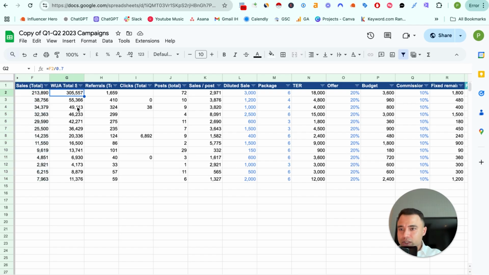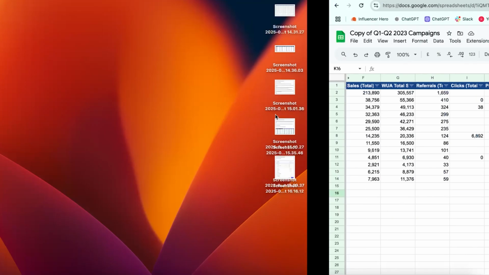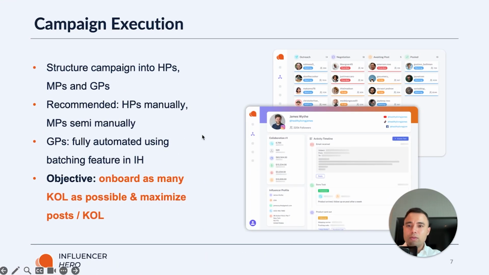So the HPs are typically a small group of people which generate a significant amount of sales. So you can see here, WUH stands for with unattributed sales. So this is actually total sales. You see, I divided by 0.7, right? So this influencer made total sales of 300 grand, right? 55 grand, 49 grand, 46, right? We have seen even higher numbers, but this is quite a good account. And what I want to show is just that the high performers are typically a smaller group of people anyways, so you can do it manually, right? Just take your time, do it manually, personalize the messages, do whatever is needed to get them on board.